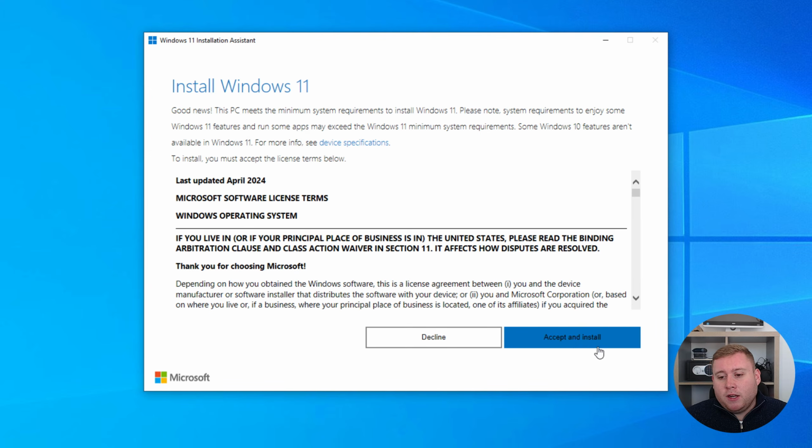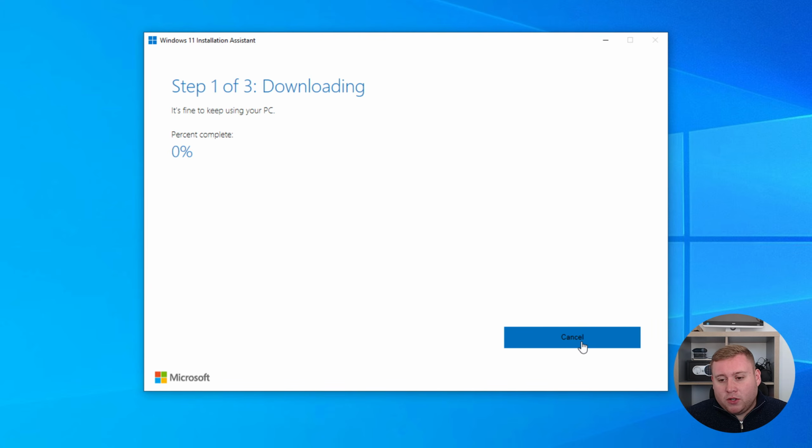So what you're going to do now is click on the Accept and Install button just right here. And what it's going to do now is a quick download. It's going to be a couple of gigs. So depending on your internet connection, it may take a bit of time, but I've got quite high-speed internet here, so it should be okay. So I'm just going to let this download now, and I'll come back in just a moment once it proceeds on to the next step.